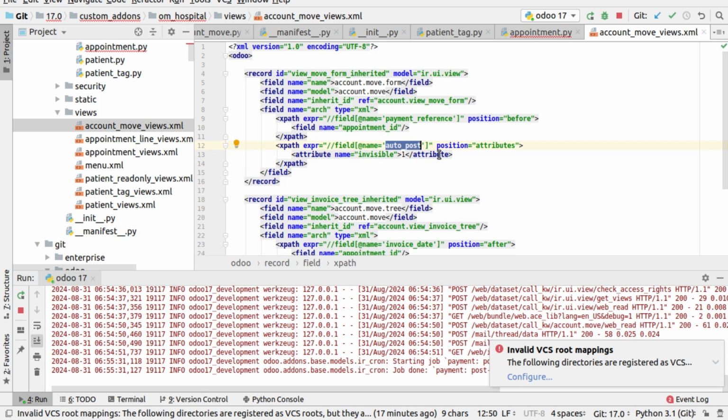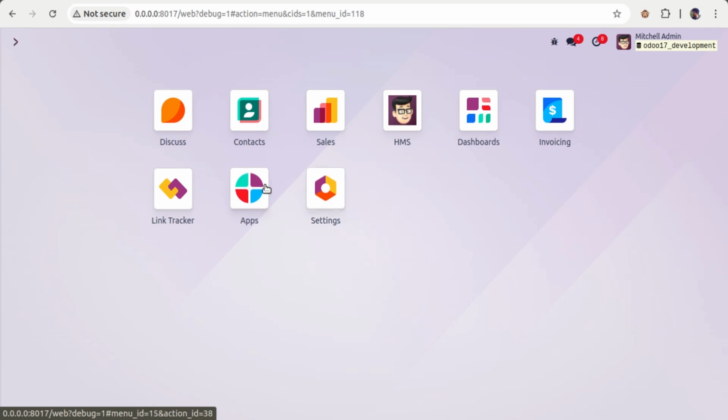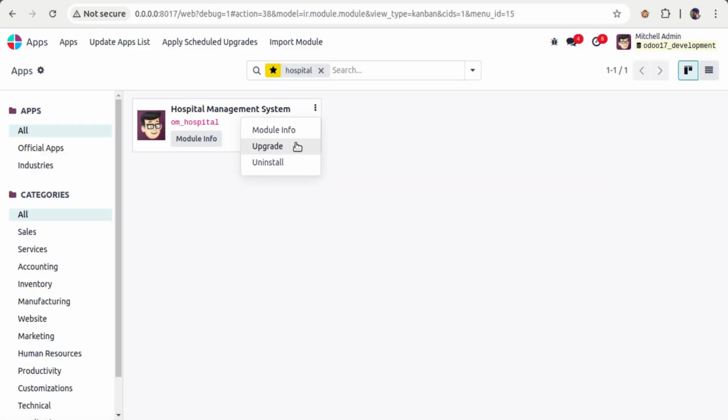So what I have done is, using xpath expression, I have located the field which I need to modify, then using position attributes. So here I am going to change on the existing field. So I need to change the attribute of this field, and I'm setting invisible as 1. Now let's upgrade and see what happens. So I'll go back to the apps menu and upgrade.